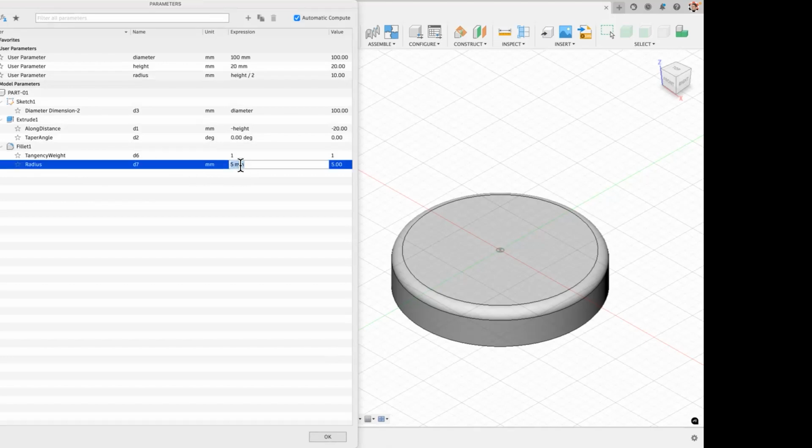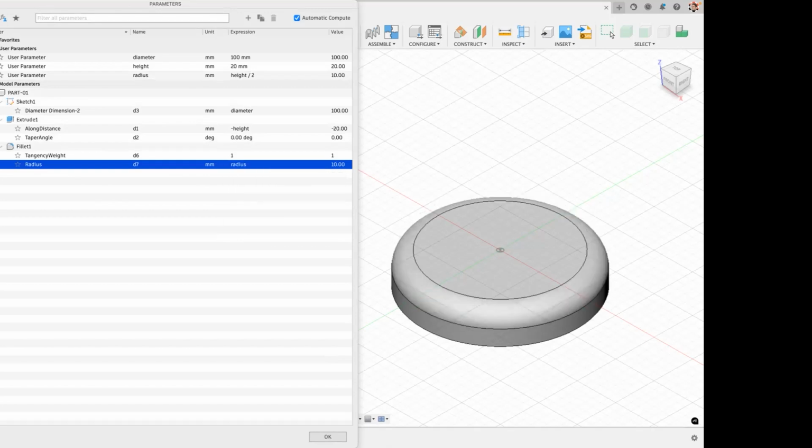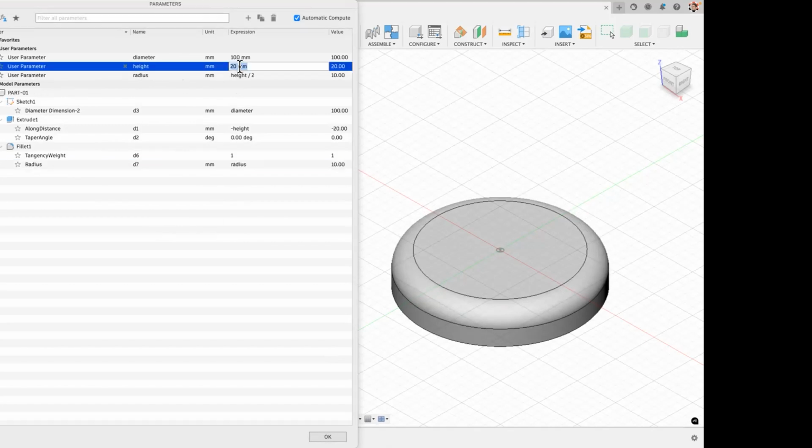And we have to apply it. So we have to go into our model parameters. There's our fillet that we made. Open it up. If you open up the fillet in the model parameters, we will see where our radius is right here, that 5. Click it once, start to type radius, and then go ahead and apply it.